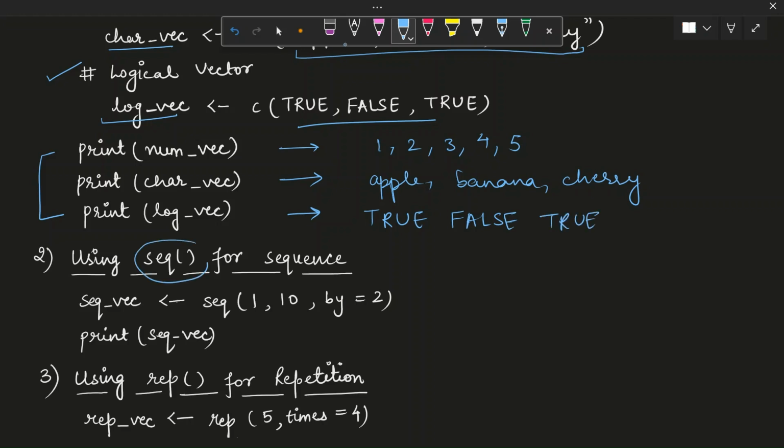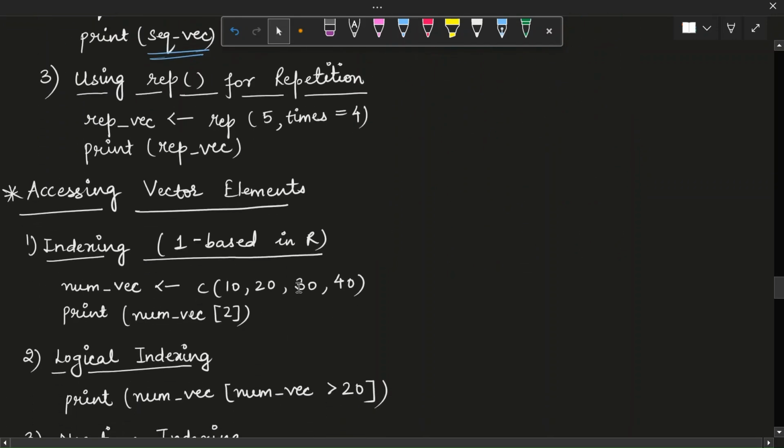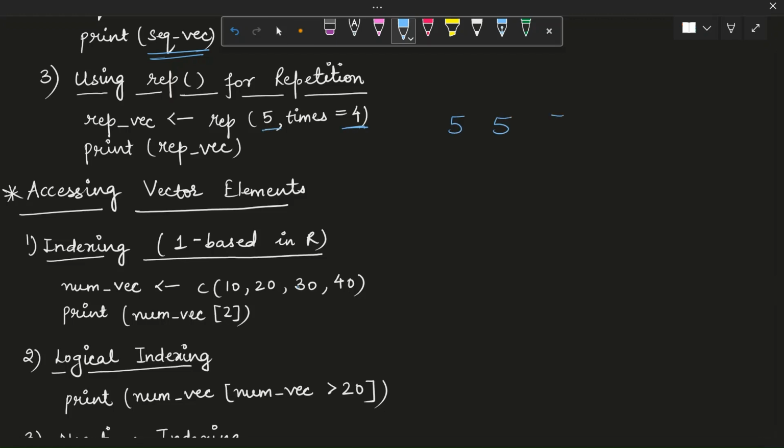Next, we can use the seq function for creating sequences. Here, we are creating a sequence 1 to 10 with a step of 2. So, what do you think the output of this vector will be? The output will be 1, 3, 5, 7, and 9. Now, next is the rep function for creating repetitions. So here we will be repeating 5, 4 times. So the output will be 5 printed 4 times.